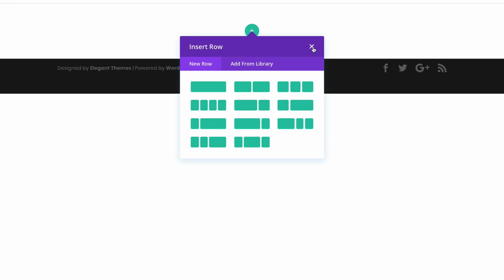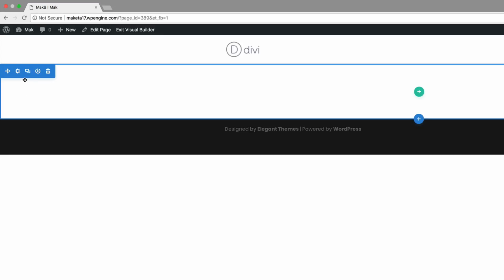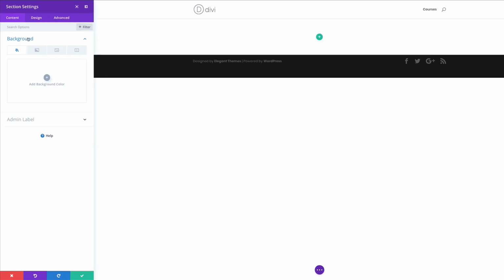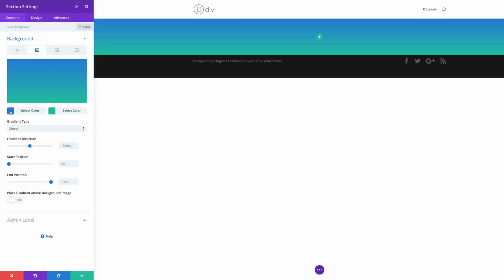So what we need to do here is I'm going to close this and then go into my section settings. I'm going to click here on this gear icon to access my section settings. Click on Background because we need to add a background gradient. So I'm going to click the second tab, click the plus button and add my first color.